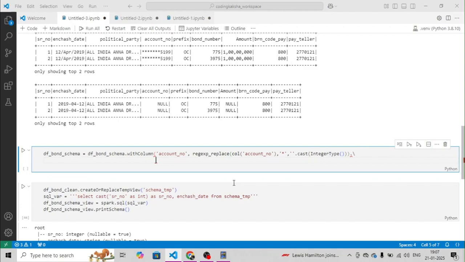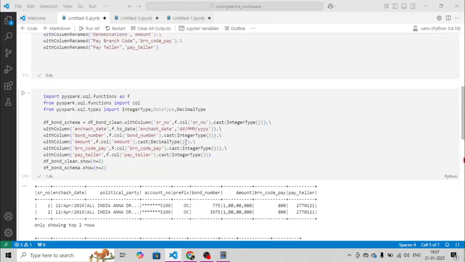Now let's do the same. We will do it for the withColumn over here. Let's go to withColumn and copy this.